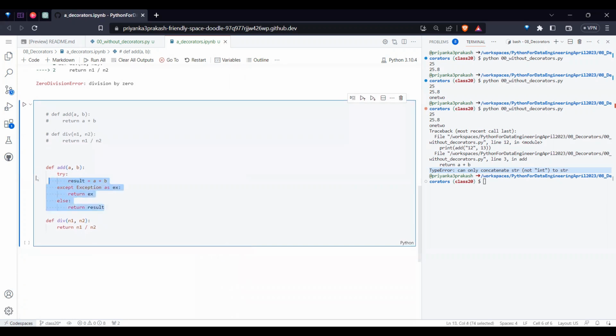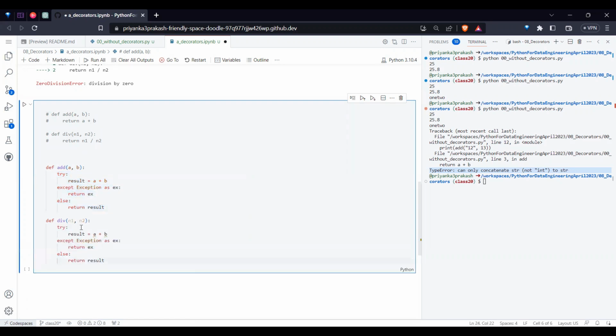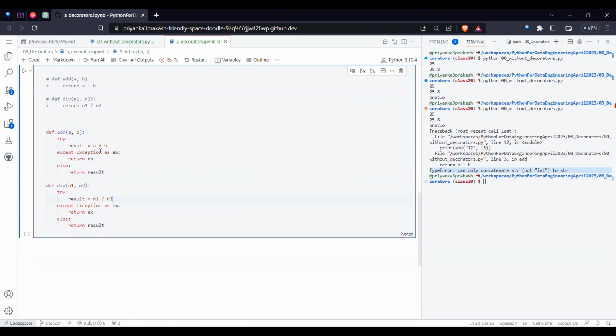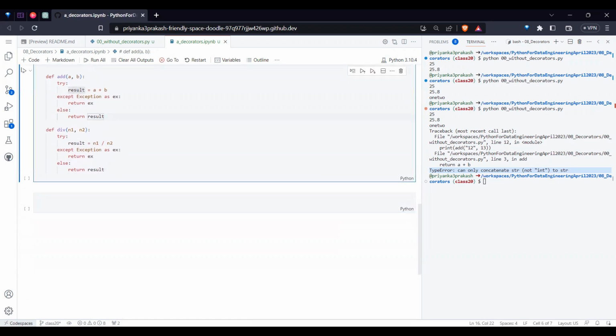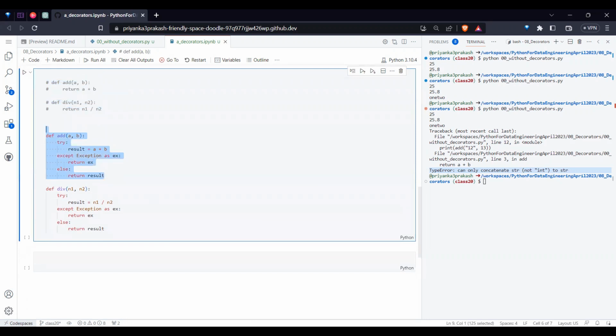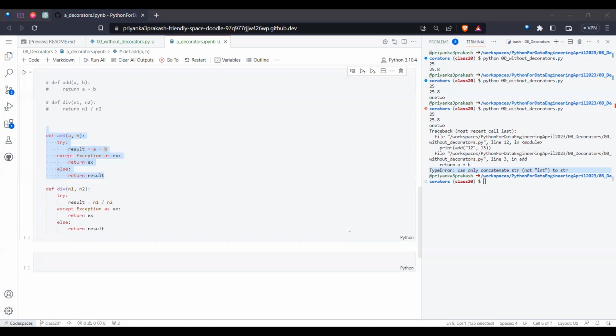I wrote it like this. In the same lines, I want to do the same thing for division also. Here n1 and n2 are there, and we need to do a division. So I address this problem now. Let me take this example now. If I take this addition, the addition should work for both cases. Whenever we have different kinds of data types, in all the cases it should work perfectly.